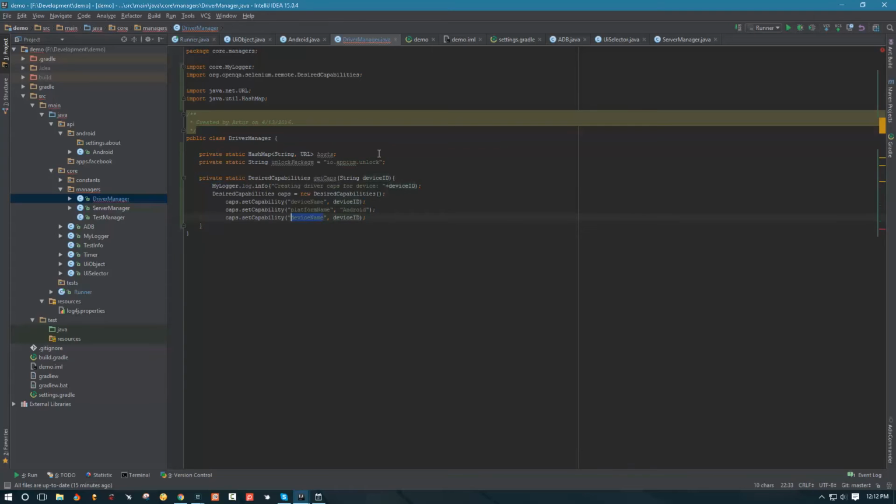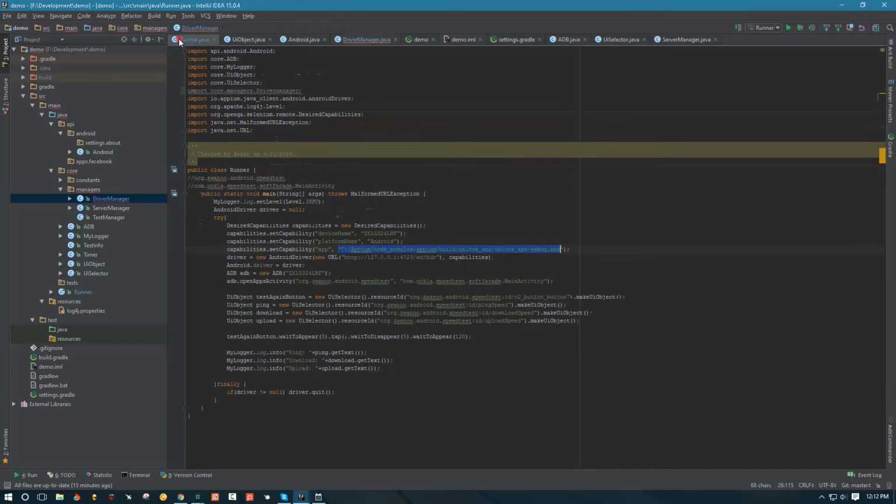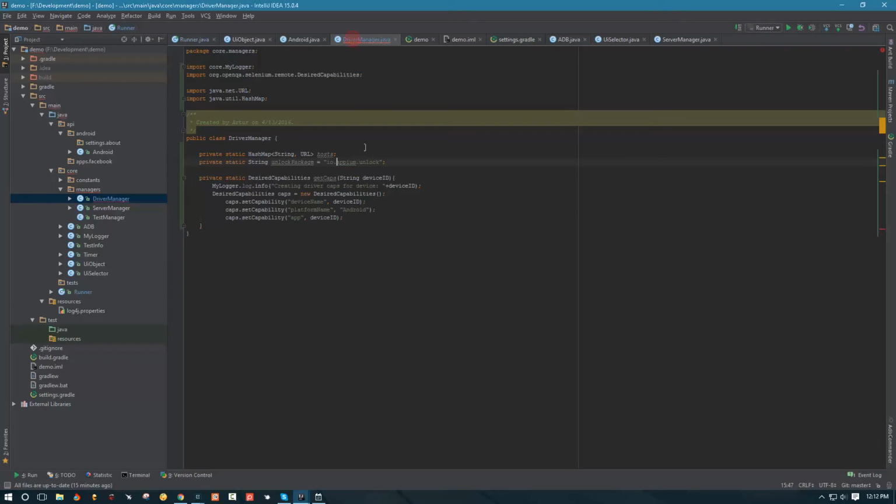Okay, and then our app. We can go to our runner and copy the location of our app right here and just paste it in here. Your location might be different, so make sure to double check this. And then once we're done with this, we're going to return caps.